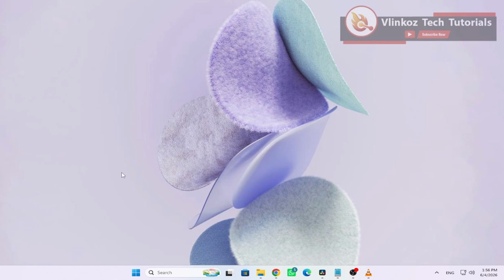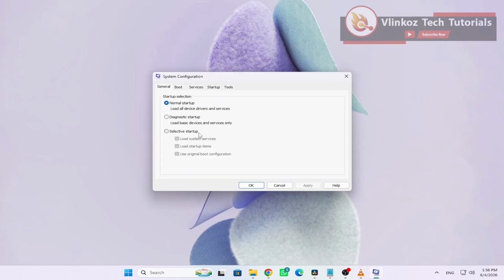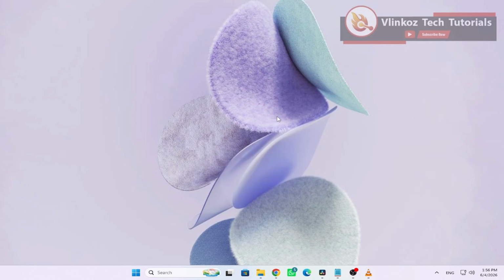To do this, search for System Configuration in your Windows search bar and open it. Navigate to the Services tab, and then check the box that says Hide All Microsoft Services. After that, click on Disable All, select Apply, and then click OK. You will then need to restart your computer for these changes to take effect.